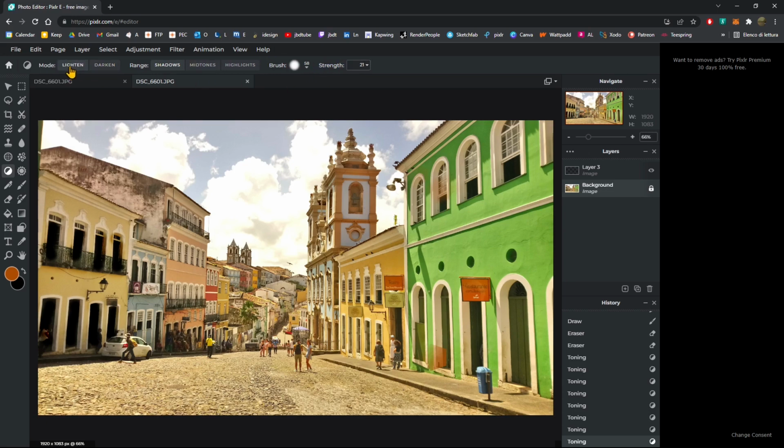Now the same way I can lighten these shadows. There you go. Or I can make things even lighter. I can make highlights lighter. So I can click there. You can see I'm increasing the lights on those parts.